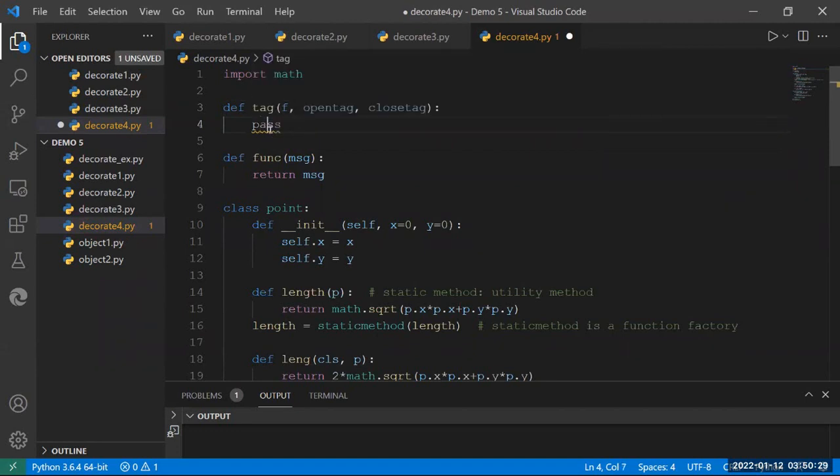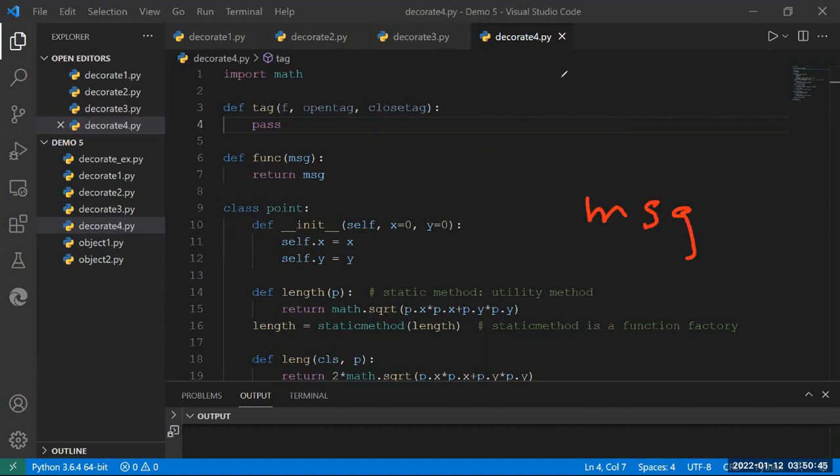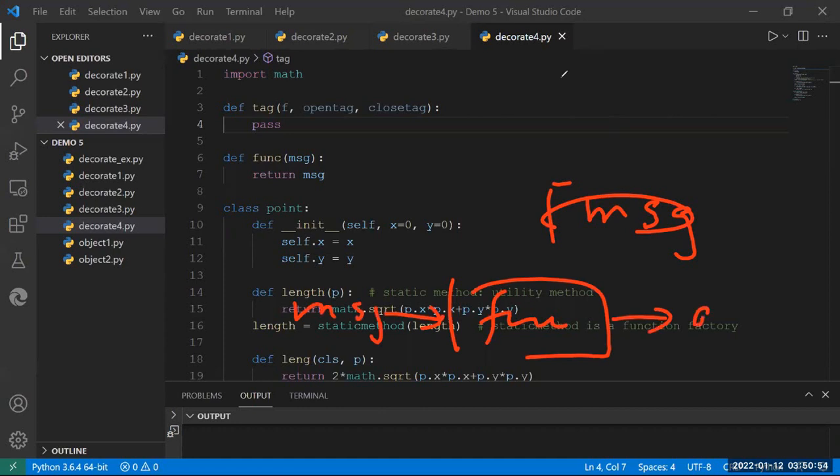Now I actually have this f function, but I'm going to decorate it. Let me try this one. I will return a message. This is a function where we input a message, and it will also return the message. Right now I'm using the text function. The text function will modify this function to create a text, open and close text.